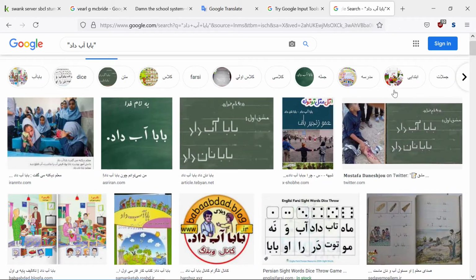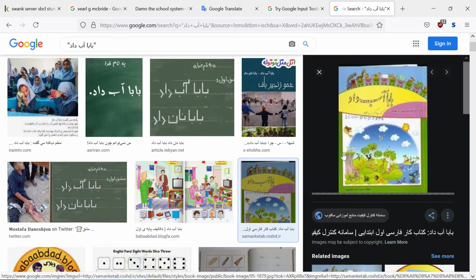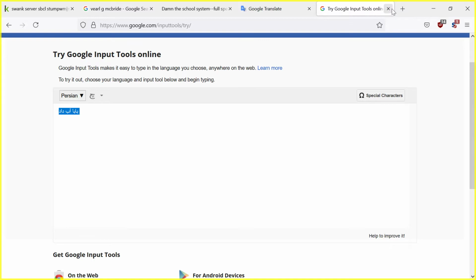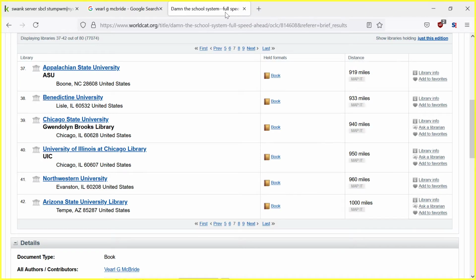Just because it's that one sentence, Baba Abdad. So I might have little children's books or something I could go try to find. I don't know. I don't want to get into too much, but messing with languages is cool, programming languages and spoken languages.